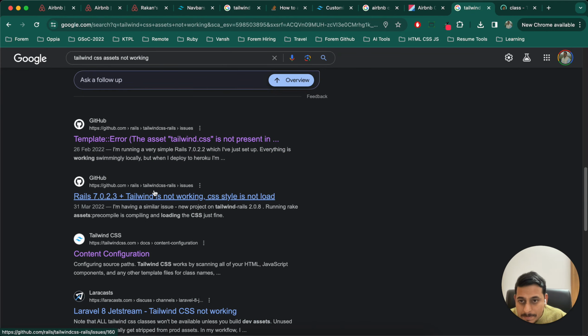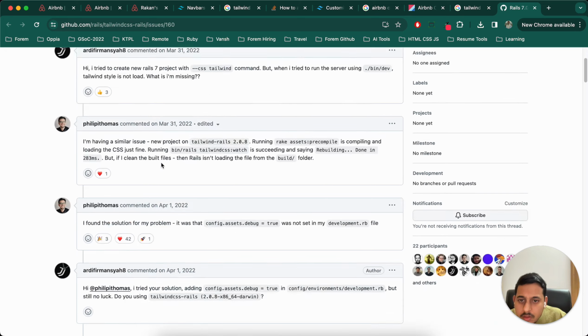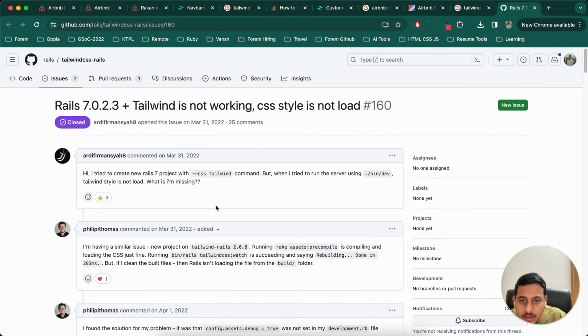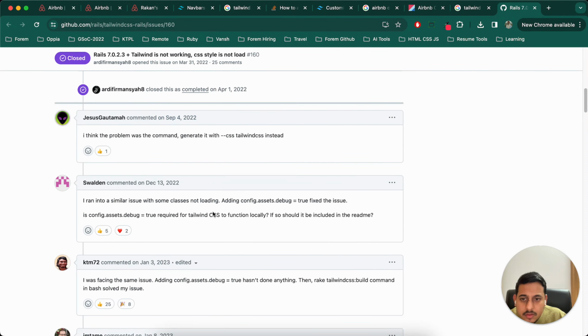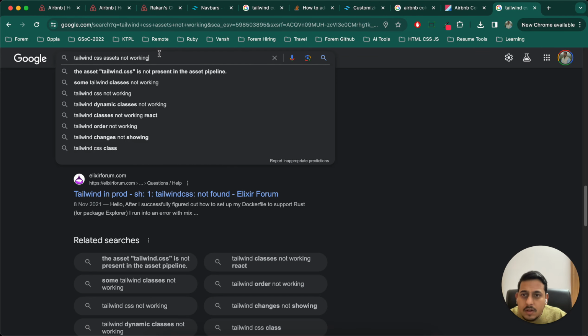I think I have faced this issue earlier. Pages components. Nope, this is for React. It's not for Rails. Dash CSS Tailwind. I've already used this. This is fine. Let's see. I think I found it on Reddit.